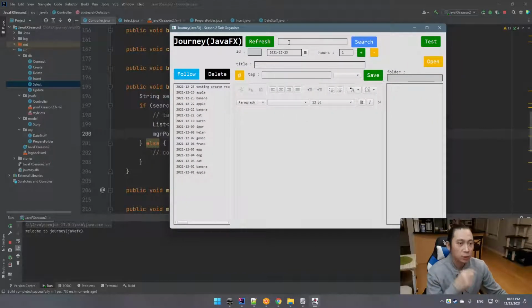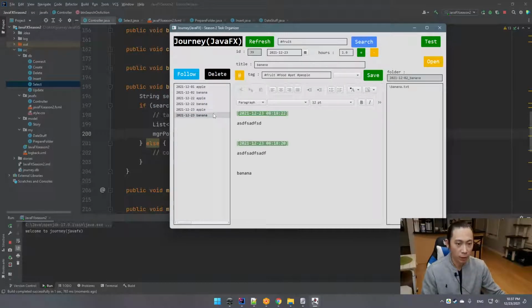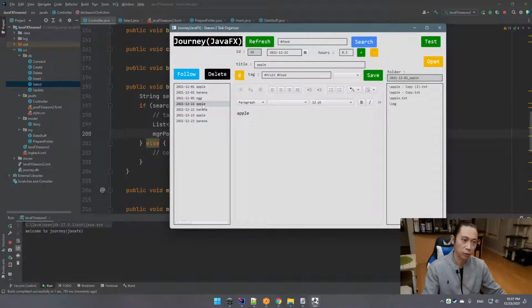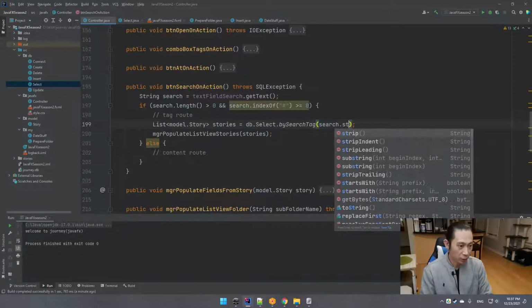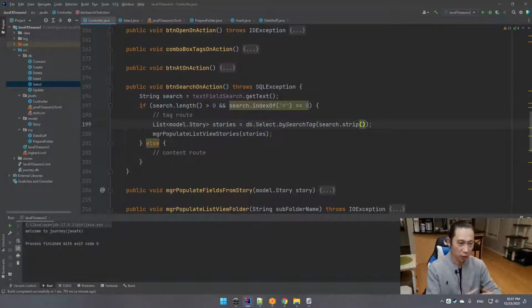Okay, we are searching for some fruits, right? Okay, listing out all the fruits. I think it's working. Let's try something like food. Yeah, we have one more egg, right? Apple and all the fruits are also food. So yeah, the search by tag is working. But I just want to do one thing, just strip it, remove all those extra blank spaces around it.